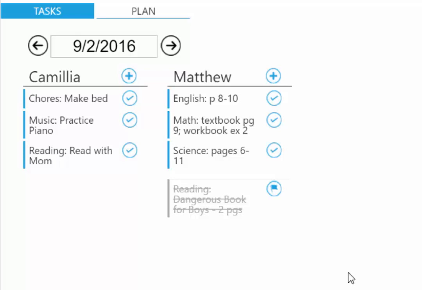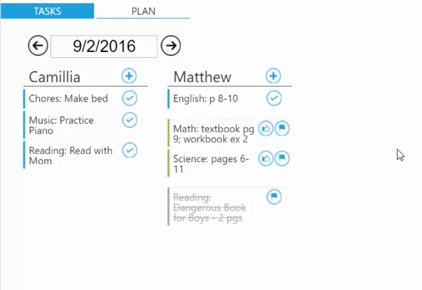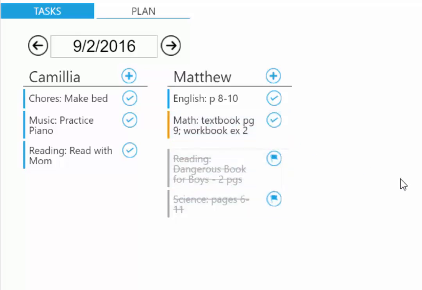Let's say later Matthew finishes his math and his science. When Mom gets around to taking a look, science is okay, but Matthew got a few wrong on math and he needs to take another look at that. Later that afternoon, Matthew sees his mistakes and he checks off his math again.